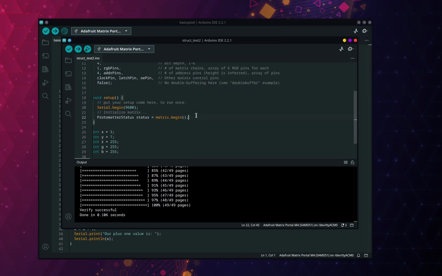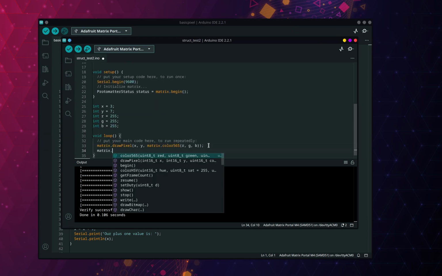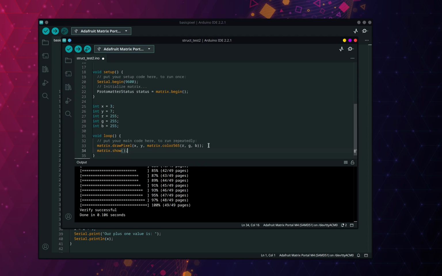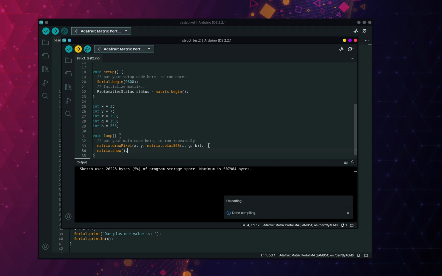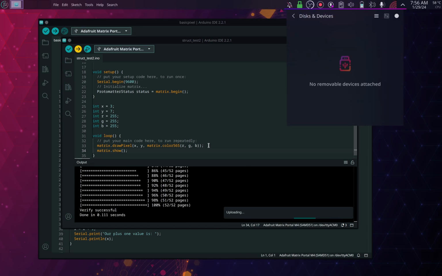Actually, it's not going to do anything. I'm looking at my board right now. It's not going to do anything because I forgot the matrix.show. So now when I upload this, it's going to draw a single white pixel at 3, 7. And I'm just going to verify that that's actually correct. Again, you don't have to do this.